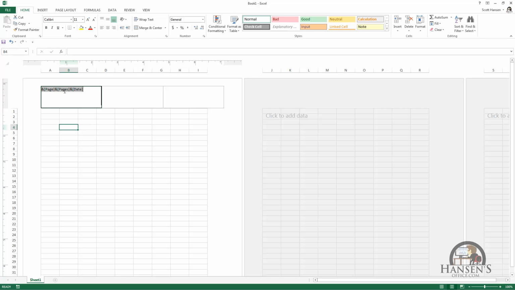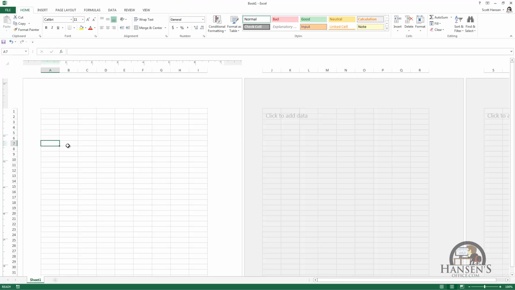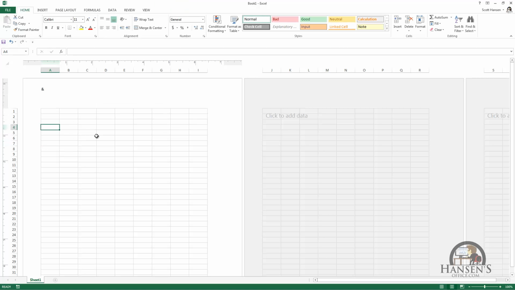Well, what if I actually want to put an ampersand in the header? Because if I just put an ampersand in the header and click off of it, it disappears because it's a connector. Well, the way you would put an ampersand in the header is to put two ampersands in the header, because I'm connecting an ampersand, and when I click off of that, the ampersand is actually displayed. It's a small issue, but if you run into the situation where you actually want to display an ampersand in the header or footer, you can do that. You just need to put it in there twice.